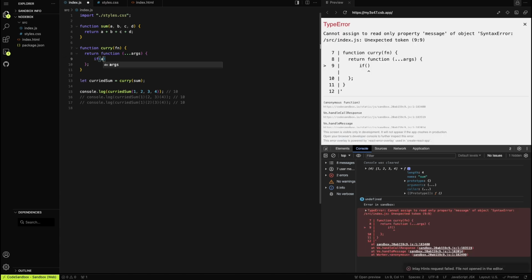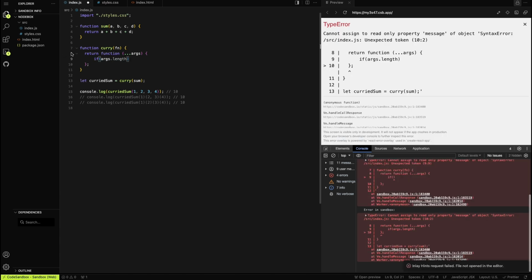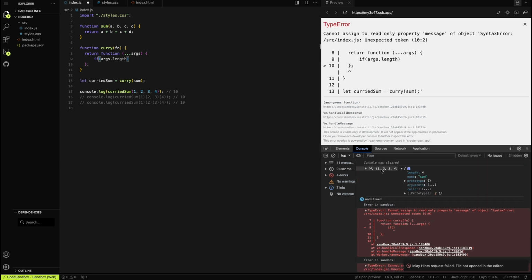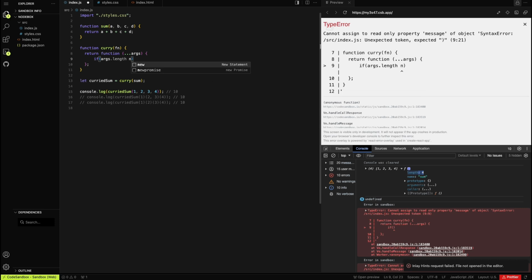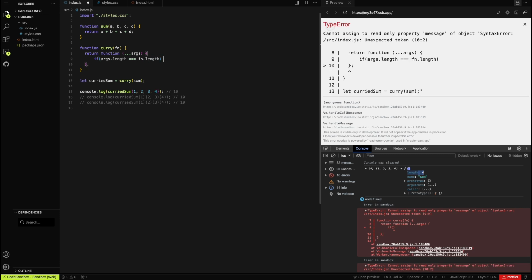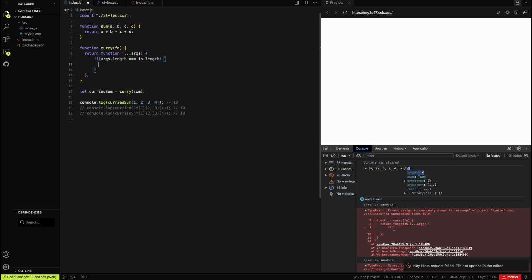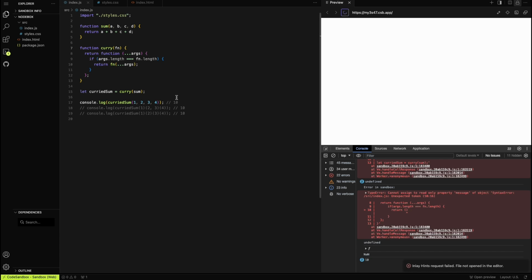If we write this condition, which is if the length of the arguments and the length of the function are both the same, in that case we can perform the operation, which is our sum operation, that we are getting as arguments in the query function, right? So now if you return the value after performing the operation, you will get the result as 10. If you check, yes, we are getting the value as 10.